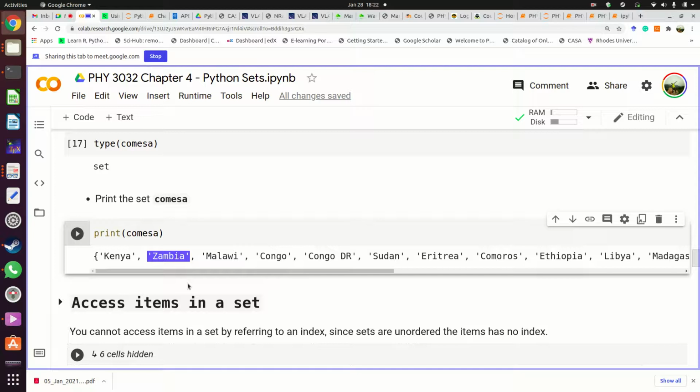Then 2, there is no order to which the items are appearing. The items cannot be arranged alphabetically or any other way, there is no order. The other thing which we are going to look at now is something called position. The idea of position in a set does not exist because sets don't have indices. Is that clear?